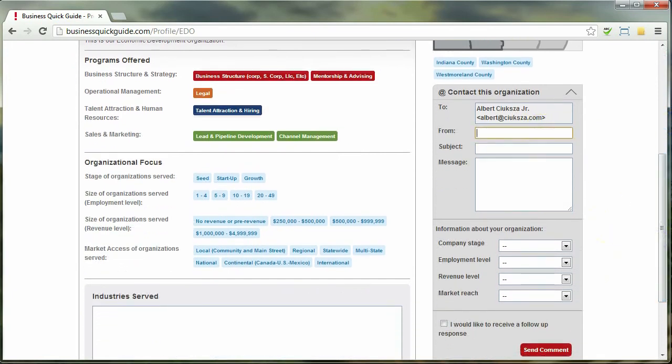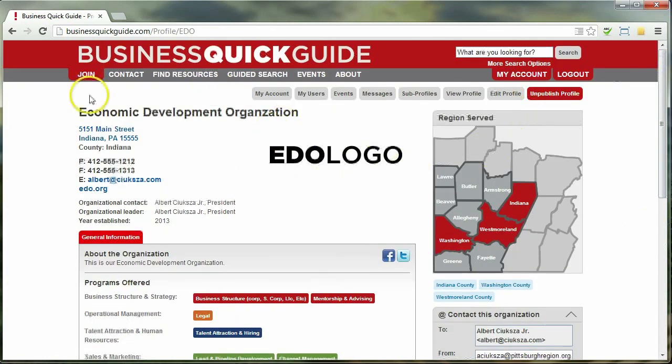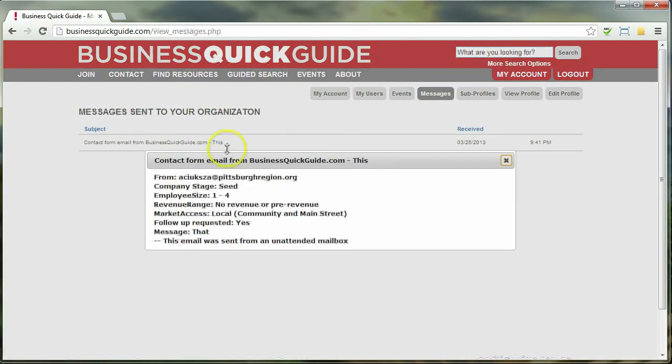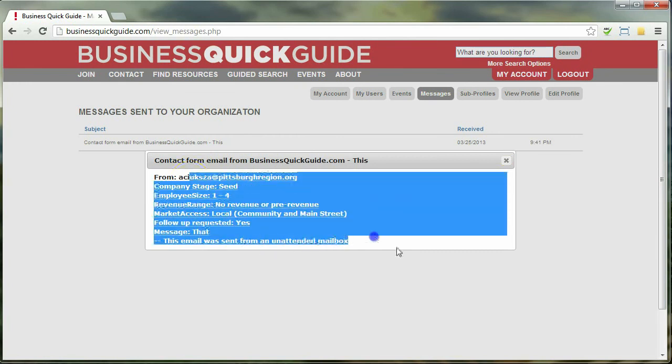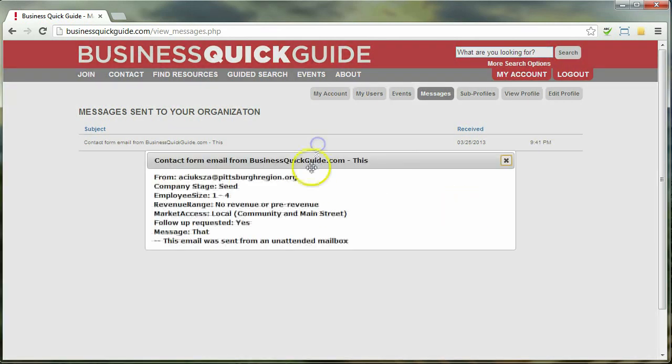Let's say a third party is doing so. Let's say the company that we're talking about is a seed company, 1 to 4 employees, that's pre-revenue, and is just serving the local community. And I would like a response. This message has been sent. Now, I should receive an email, but also, if I want to get the message, I can do that within the system by clicking Messages, and you can see the message. You click on it, here's all the information that you would possibly want for the contact message. From here, you can easily take the person's information and follow up.